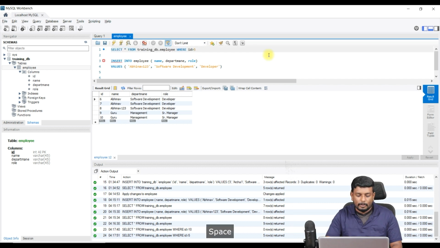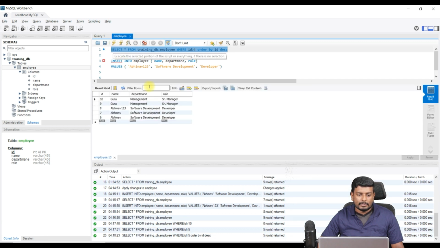And also you can add something like order by to sort your query data. Now I'm going to give order by ID in descending order. For that I need to add DESC. Just run this. You are going to receive the data in descending order. You can see 10, 9, 8, 7, 6.